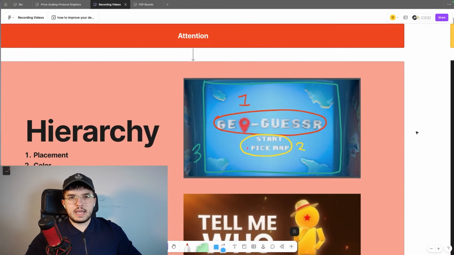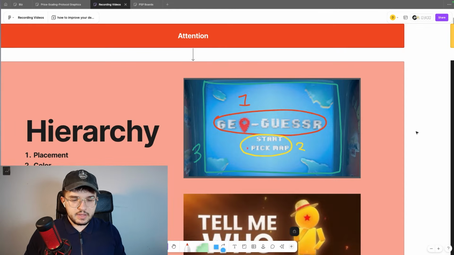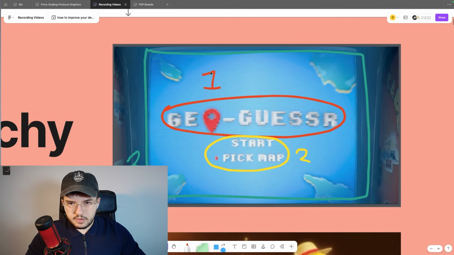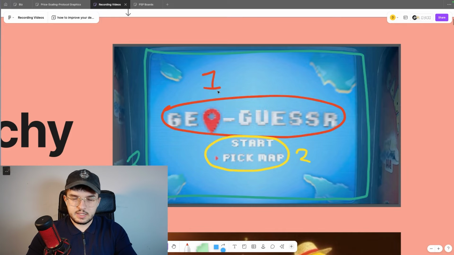Now, hierarchy is about, well, it's in the name. It's what has the most power on screen, and there's a reason for that. So this is an edit that I made a while ago. You can see all this stuff that I've drawn on. It's from the screenshot, but believe me, when I edited it, it wasn't there.